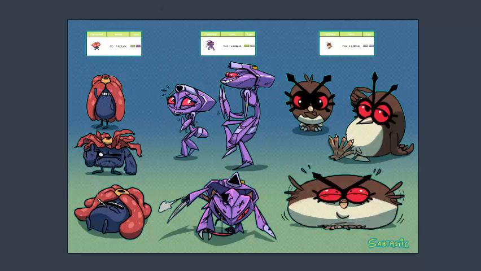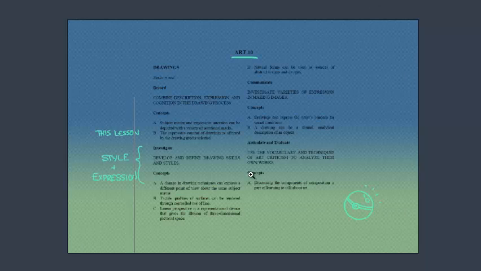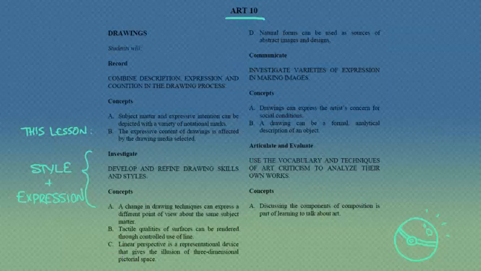So just to get the formalities out of the way, I'm quickly going to show you a little excerpt from the Canadian Program of Studies. This is what Canadian teachers reference when they're making a lesson plan. There's specific guidelines that you have to check off as you're teaching a semester. I'm going to focus on the concept of developing and refining drawing skills and styles. I'll just read it out here.